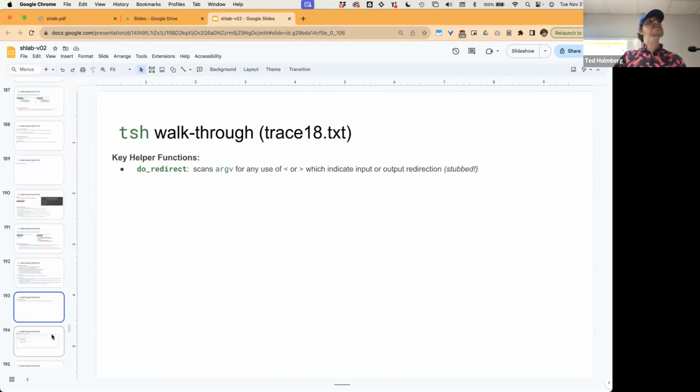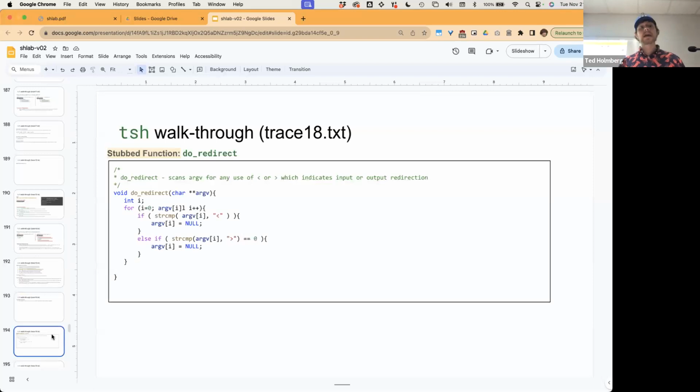Now, we're given this function. It's a helper function, but it's one that's only simply stubbed out. There's minimal implementation in there. This is not one of the functions that's completely just a return statement, but it does almost nothing. We'll take a look at it right now.